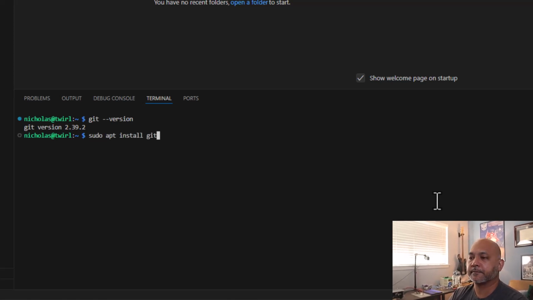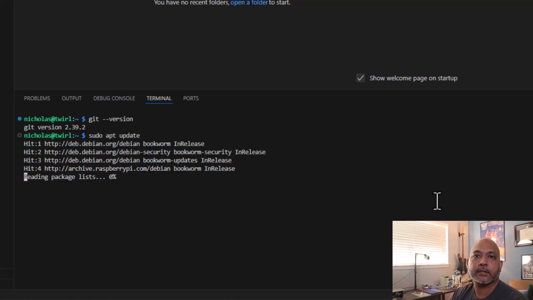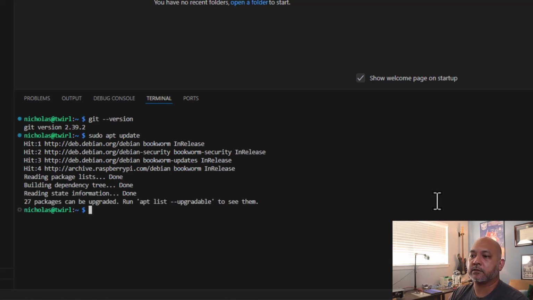And that will install it for you. It's always a good idea to just do a sudo apt update to make sure that you have all of the latest apt repository information updated. So I recommend doing that every now and again, maybe right before you run your first apt command for the day.